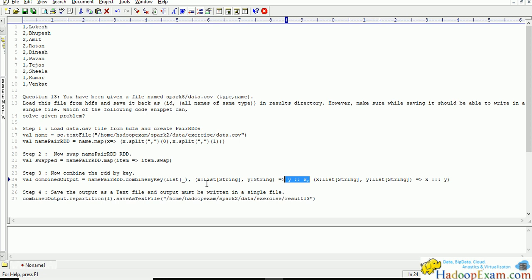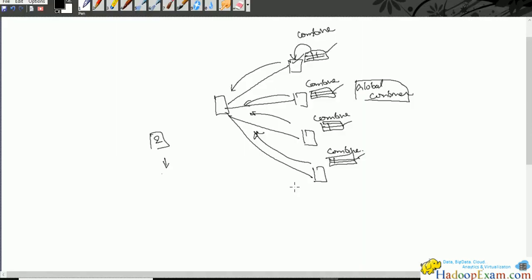Suppose you have two values, where the first element is a list and the second element would be a string. If it is the same type of value, then we would be adding it into the existing list. And to add an element to a list in Scala, we use the double colon, correct? If you want to add any element into this list, you have to use this option.